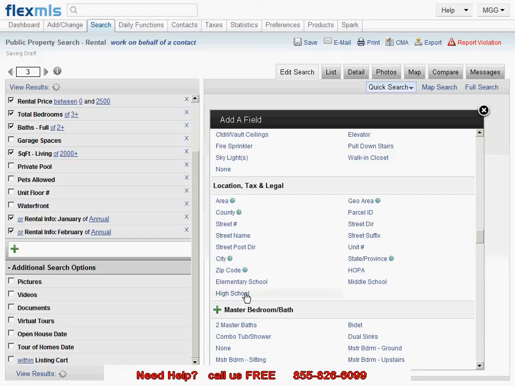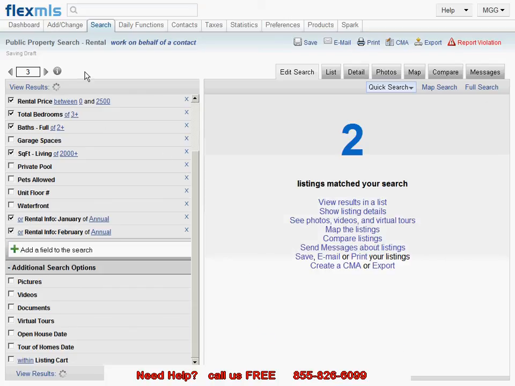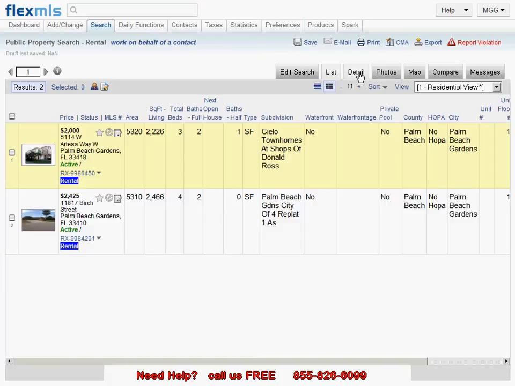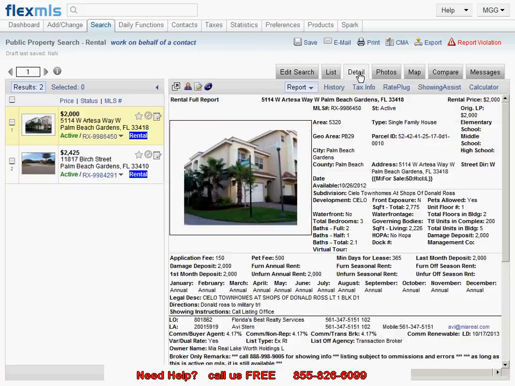So let's look at our results here. Now we've added all our search criteria on the left-hand side here, and that's given us two results. If you look up here in the right-hand corner, you'll see these tabs here. List is going to list out those properties, and detail is going to show us the full MLS listing. All the information that the listing agent put into the MLS system is going to be available to you right here.